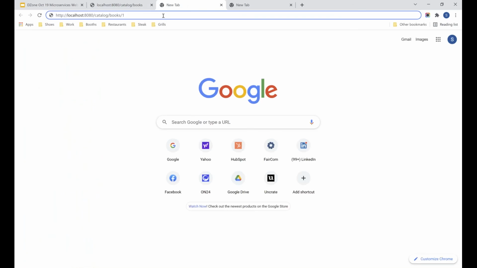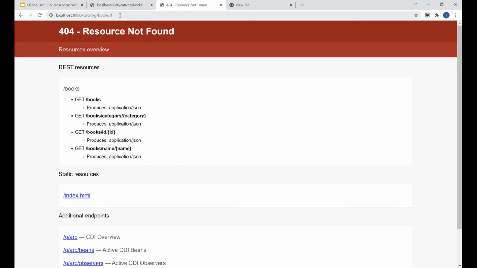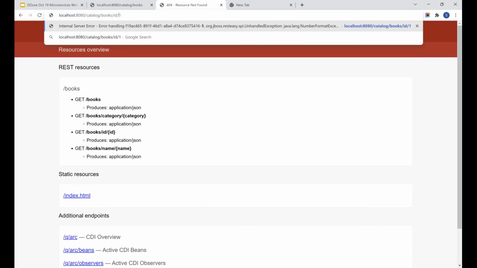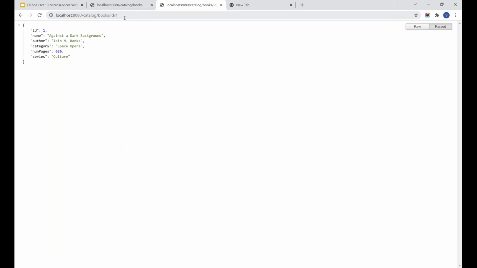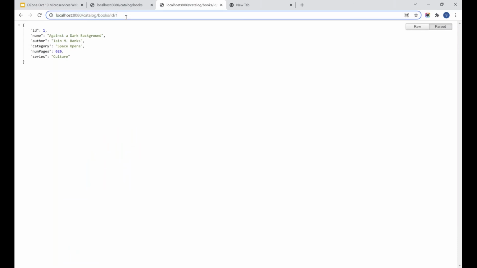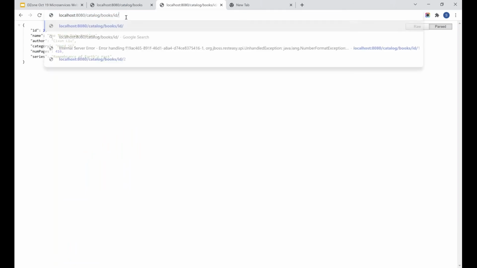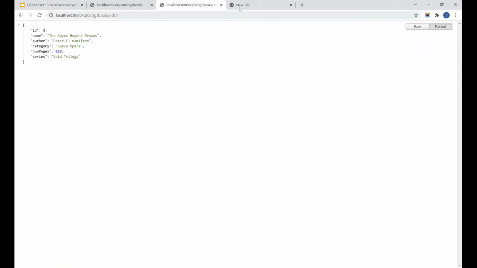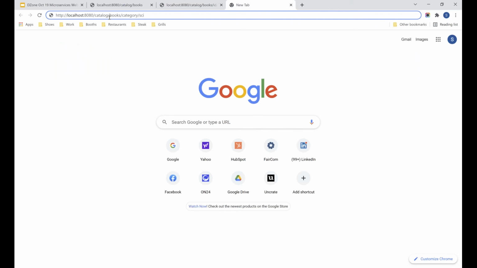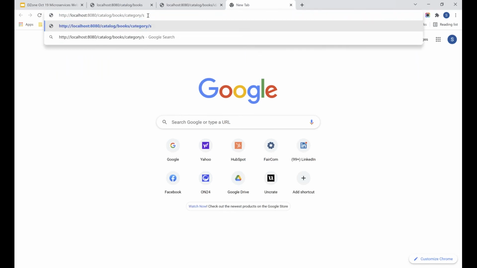Here's another one, /catalog /books, and then a typo in there, ID. Try that. So this will be getting our book by ID. Here's this, we'll do it a couple times. 2, 3, and here's another one. We had /catalog /books /category, maybe space opera is one. That's sci-fi.